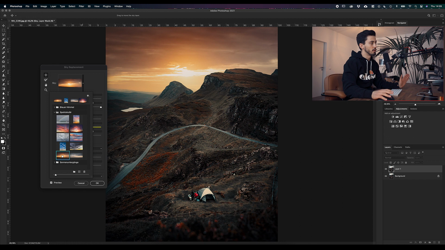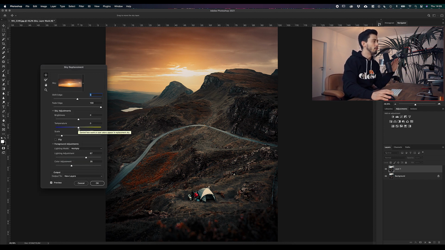This might also work, but there's pretty much no shadow coming this way down here, so be careful with the skies that you choose for these replacements. Yeah, let's take this one. Then right here you have a lot more options.